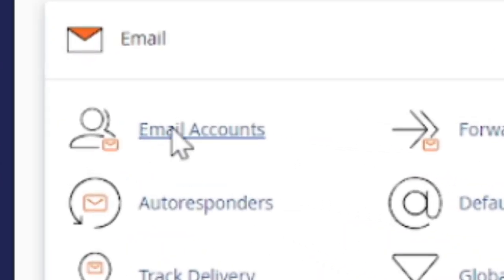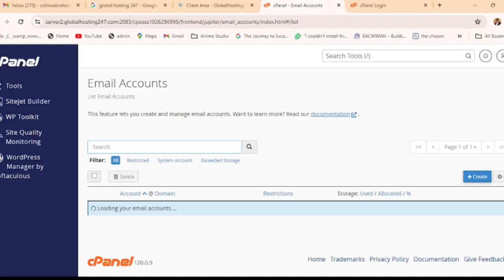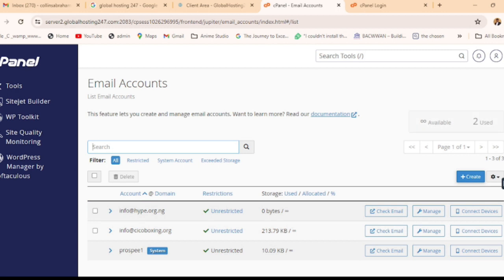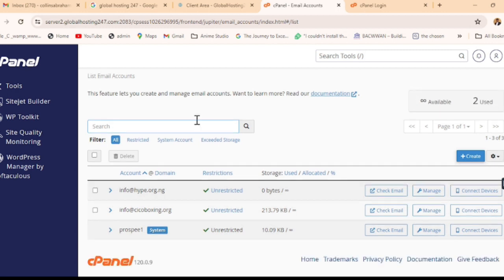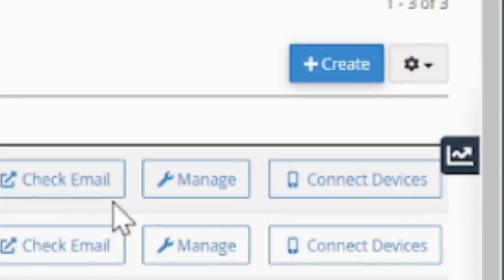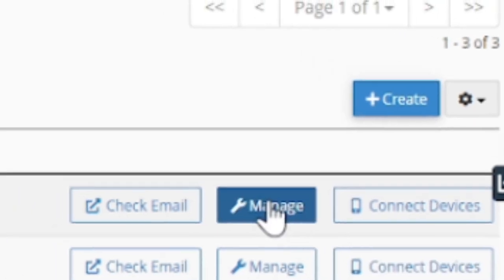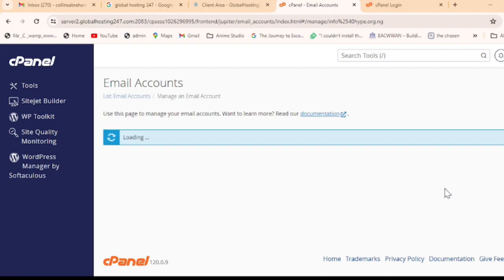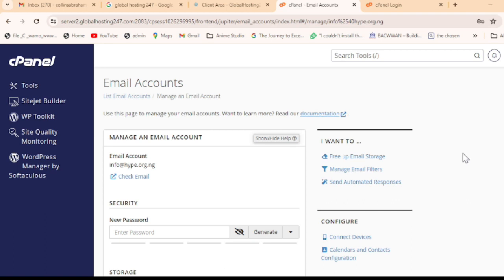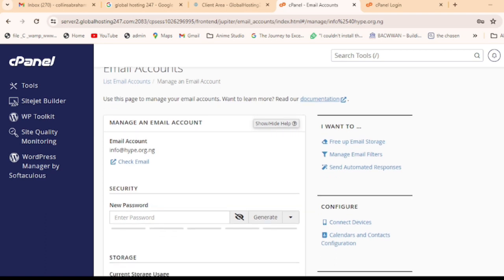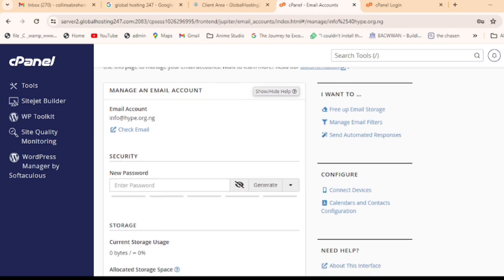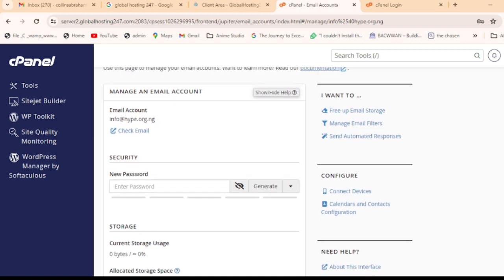So you click on email accounts, and then you will see all the email accounts that are associated with your website. You click on the first one. You can use check mail to check your mail, but we are going to manage for now. We want to check the password, so you can change the password of your email address from your cPanel. Just scroll down and type in the password under update password.